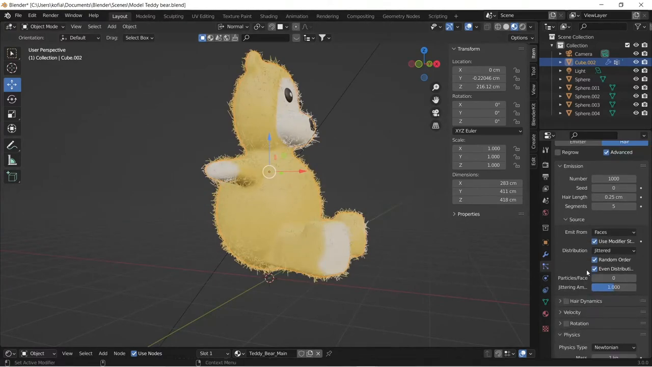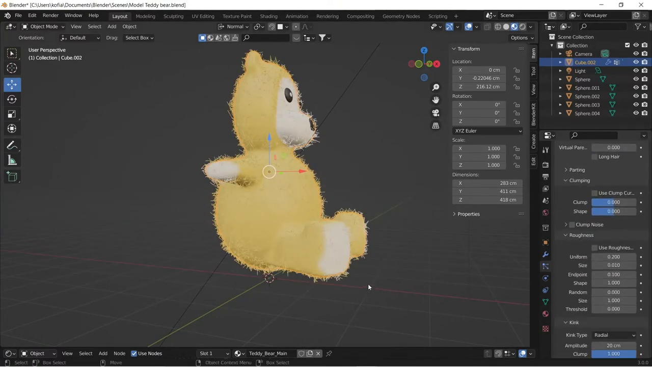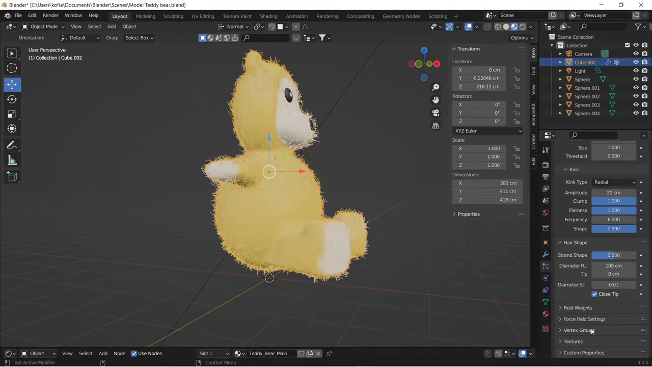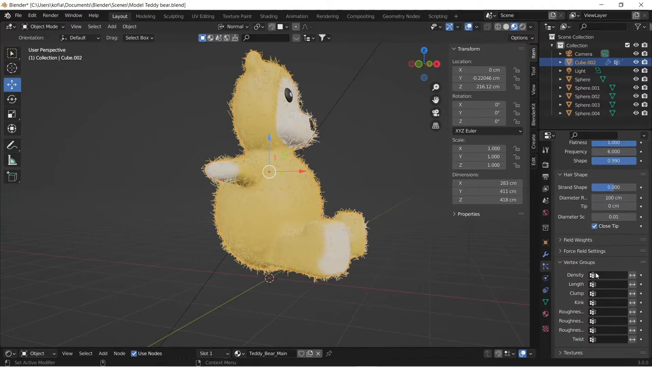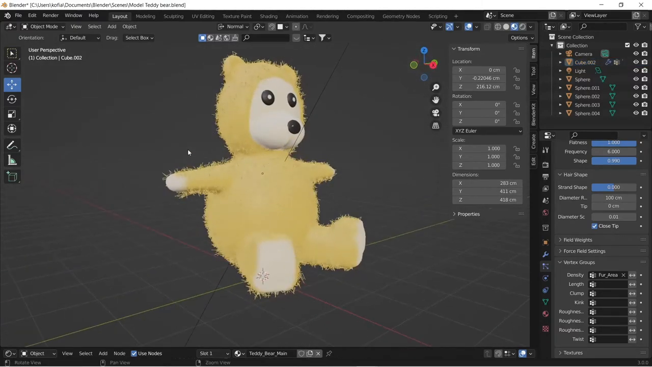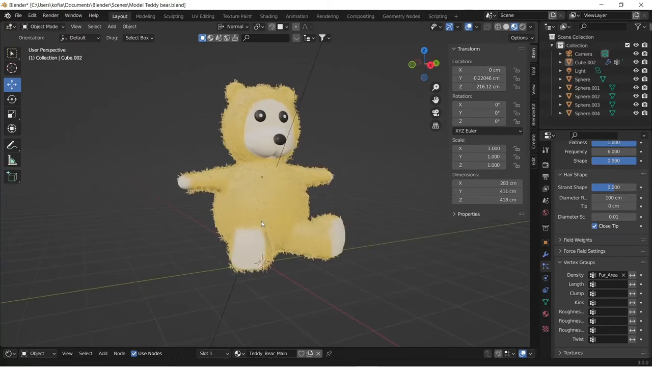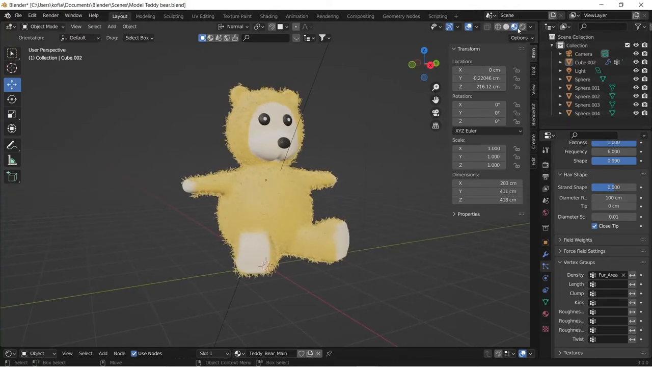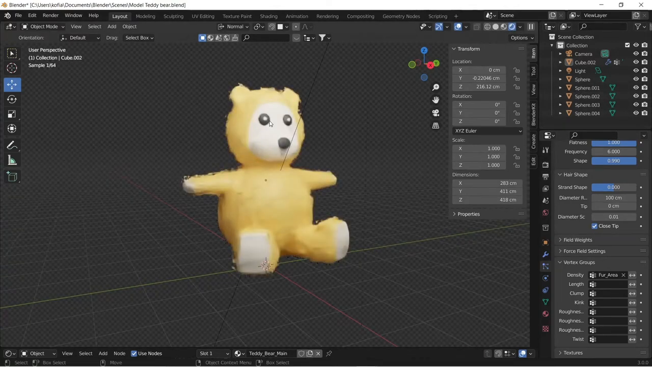and I see that it's applied everything. Now to cut out these areas that we don't want, we'll come over to vertex groups. Under density, we'll come to fair area. So now you can see that the face is now left out. And if, let's say, we switch over to our render view, you can see that the face is there.